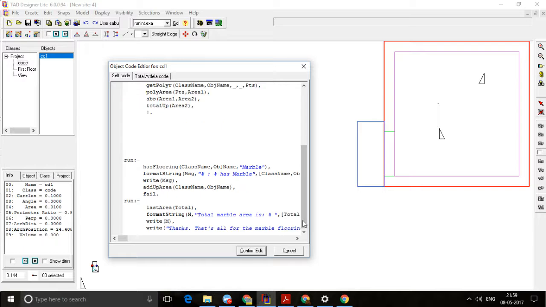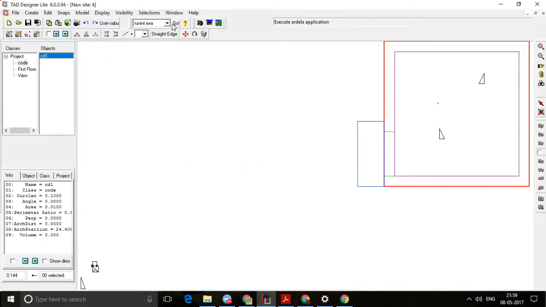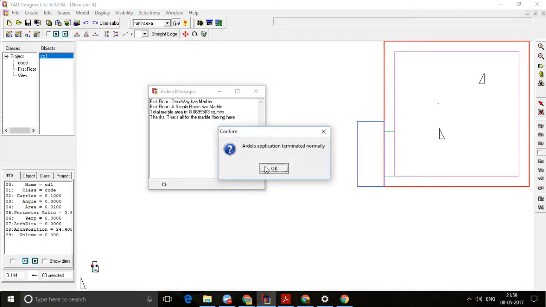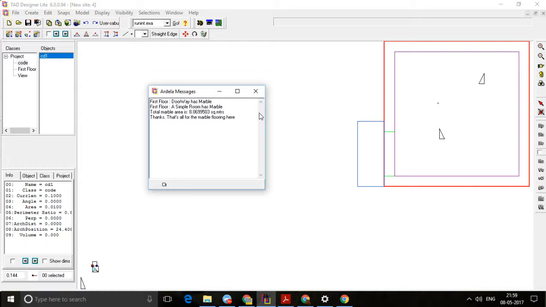You want some more niceties, you can write square meters and all that. So I will come back here and write area is square meters. From that, if I now run this, it will say total marble area is so and so.